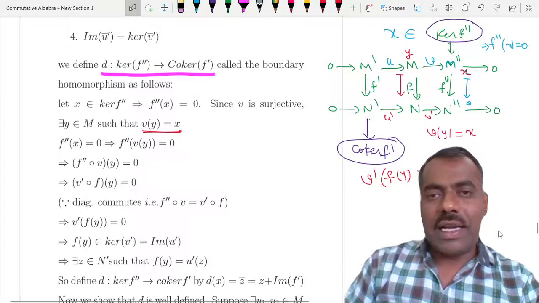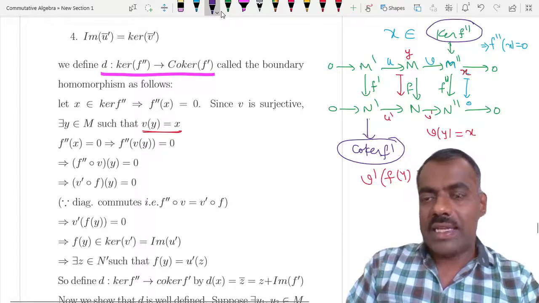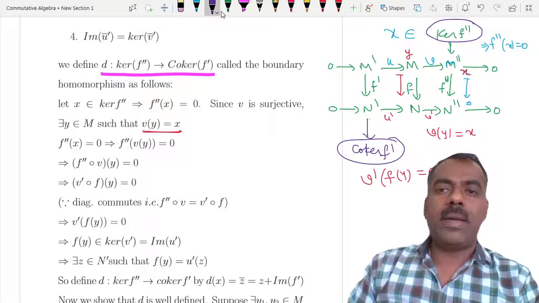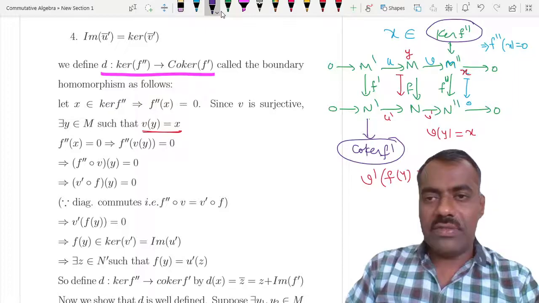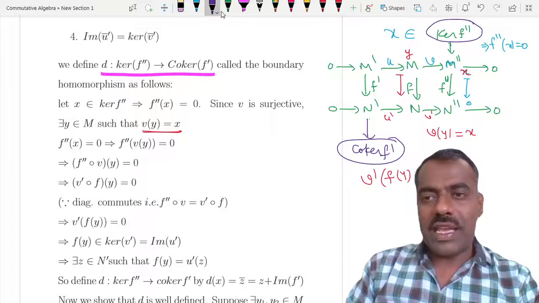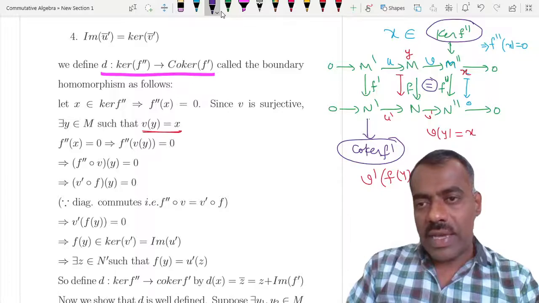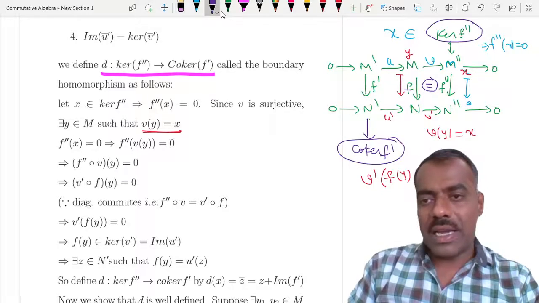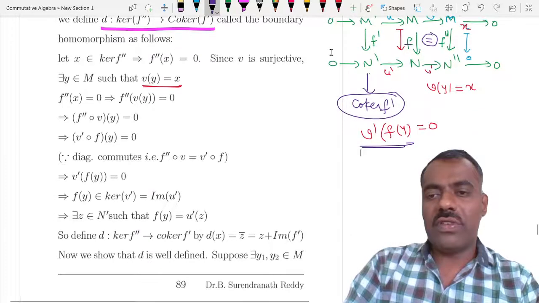Let me again repeat, it is very interesting and easy to understand if you can follow it. You take x which is going to 0 here. Then because this v is surjective, we know there is a y such that v of y is x. So f double dash of x is 0. That means f double dash of v of y is 0, which is the same, because this is a commutative diagram, as taking y under f of y, which will come here and go to 0 here. So therefore what we got here is v prime of f of y is 0.